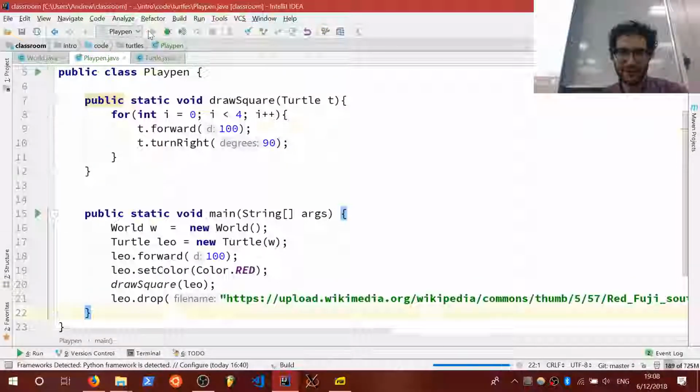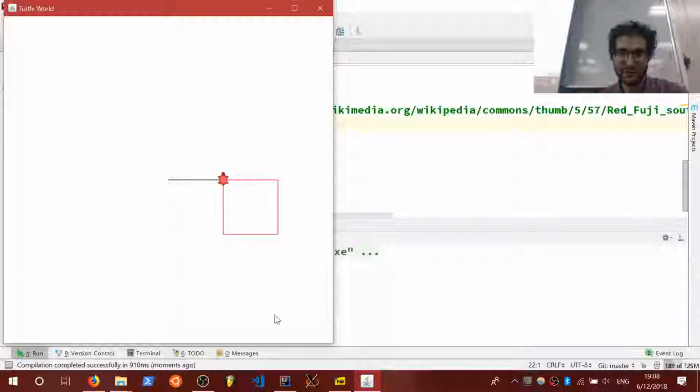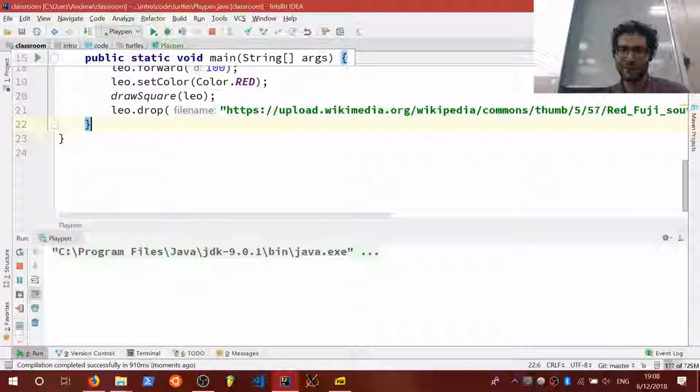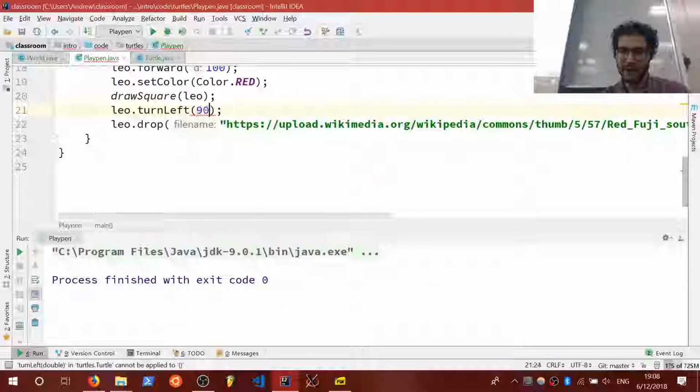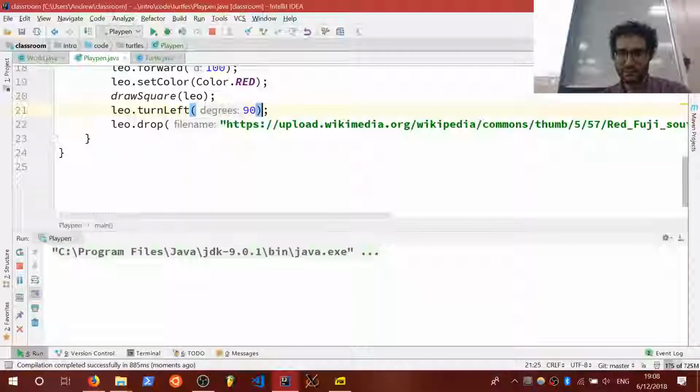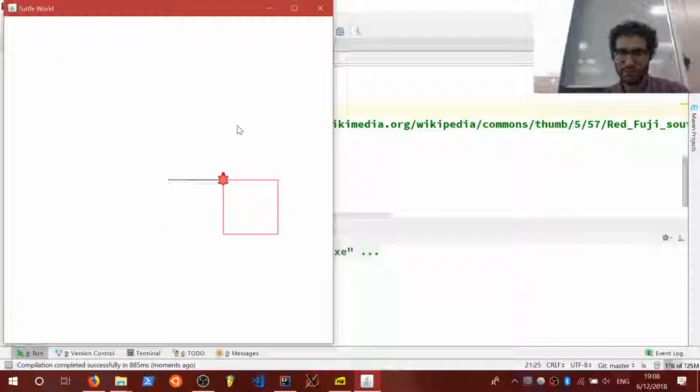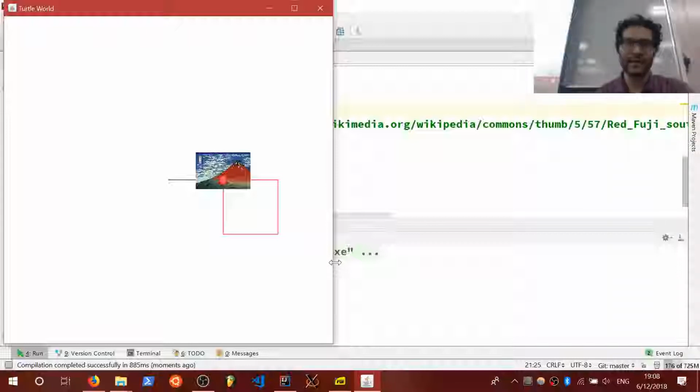This is pretty fun. And he just dropped the picture in. Now it's facing this way because, of course, he's facing up, so I guess that makes sense. So how do I need to turn it to orient the picture in the right direction? 90 degrees left. Turn him 90 degrees to the left. So let's go ahead and do that. Leo.turnLeft 90. Boom. Right? So I can drop a picture in just like that.